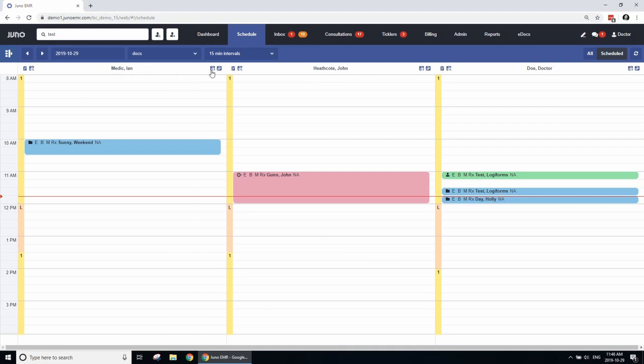Beside each doctor's name, there's this little icon here to flip to week view. So if I wanted, I could see Ian Medic's whole week here. And if I wanted, I could actually see all of his appointments for the entire month as well by clicking the month view.